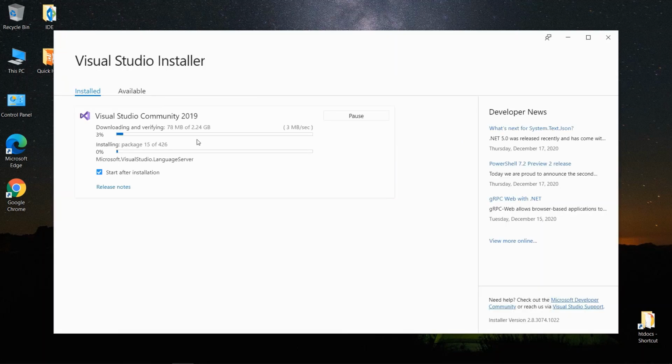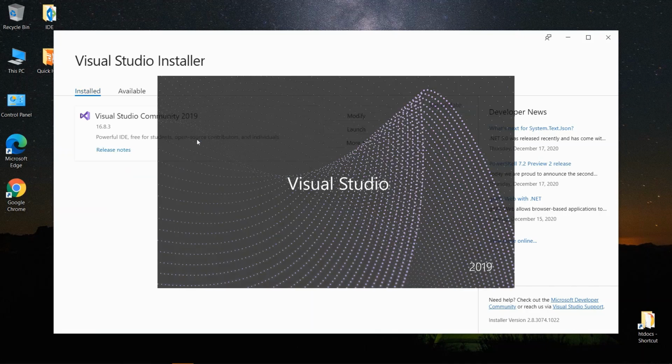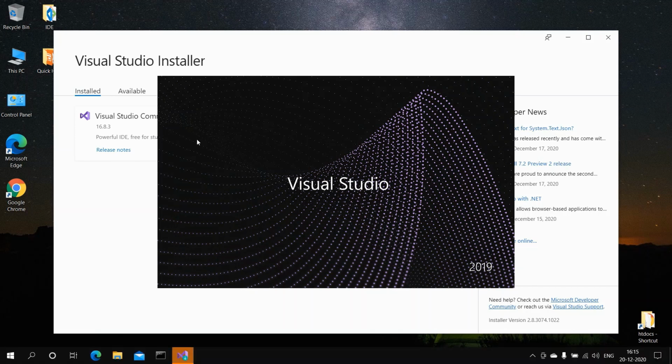Now the downloading and installing of Visual Studio 2019 is finally started, and as we have checked on the box for start after installation, it will launch the Visual Studio 2019 after it is installed. It can take a while depending upon your speed of internet and your system. I'm fast forwarding the video until it is downloaded and installed. As you can see, the process is successfully completed and Visual Studio 2019 has launched.